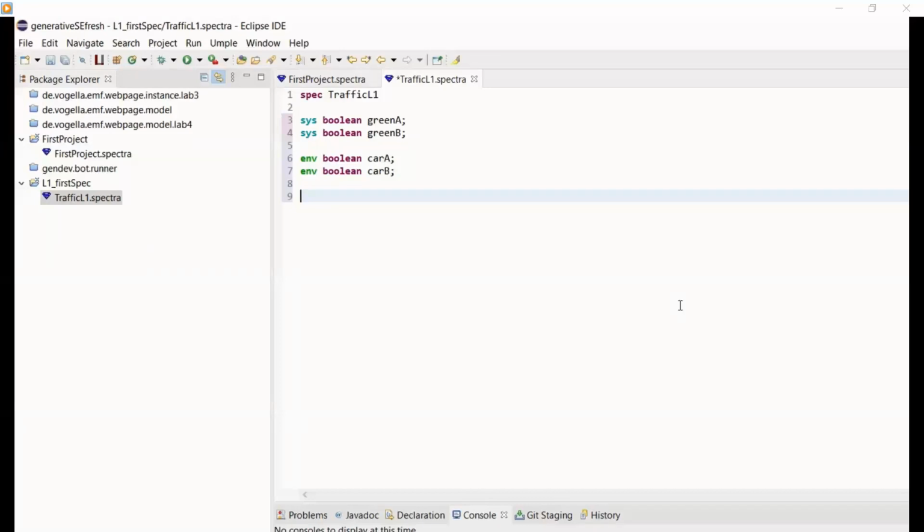Now, the obligation of the system, we always describe it in guarantees. And in Spectra guarantees, we would have the keyword gar, and then the guarantees can have different types depending on their temporal meaning. So we could have guarantees that only have to hold in the initial state. So this would be guarantee, ini, and then let's say we want to have both lights turned off, not green A and not green B in the initial state.